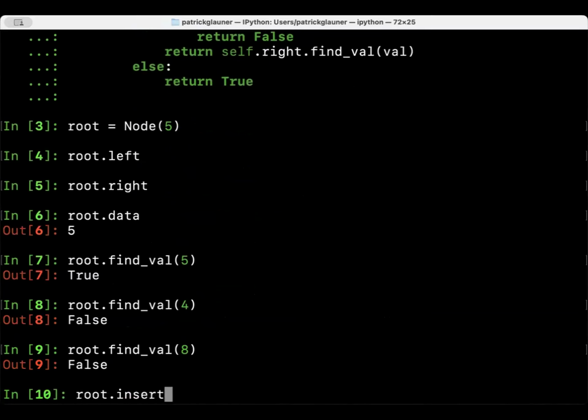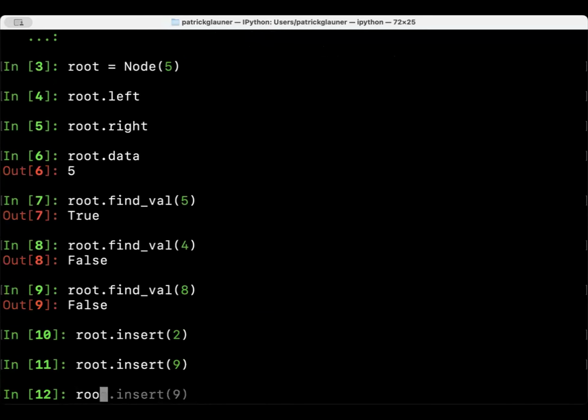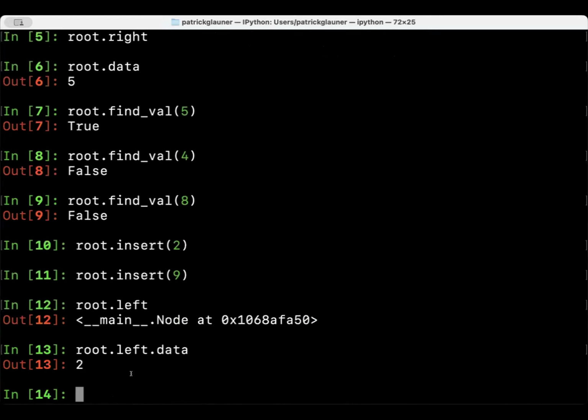So we can say an insert, we can say we insert a 2, and we insert a 9. Now what I see is root.left has now a reference to an object. So what this means in the interactive mode is I have some reference to something in the memory. And we can try to read out the data in there. And we see we have a 2 stored in the left now. And so we have a 9 stored in the right.